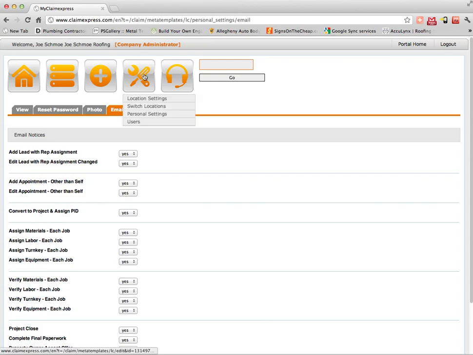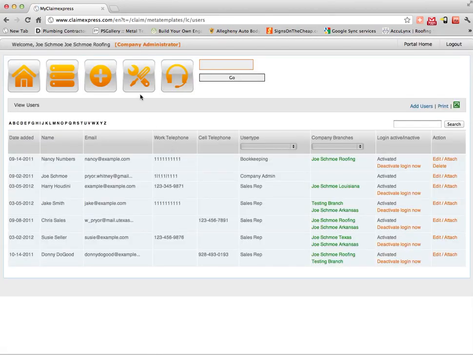And next is users. This is where you'll go to add users. So you'll go to the settings icon and then down to users. We can add users here, and we can also deactivate users when they leave. So you would come here to add sales rep.